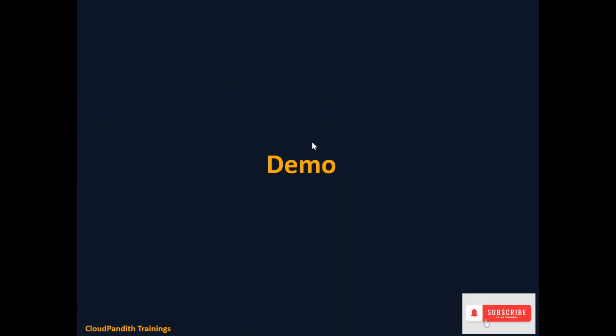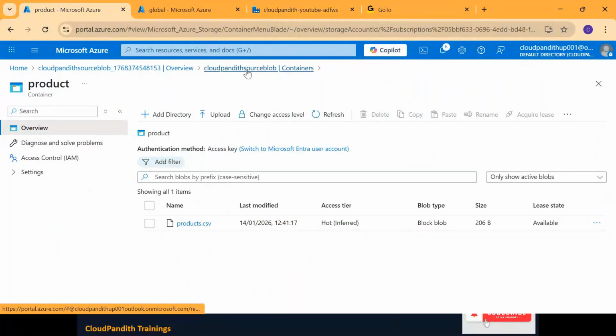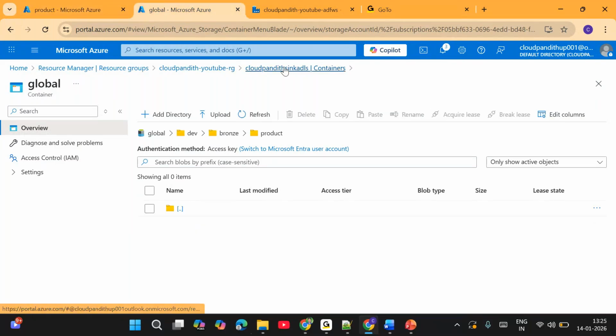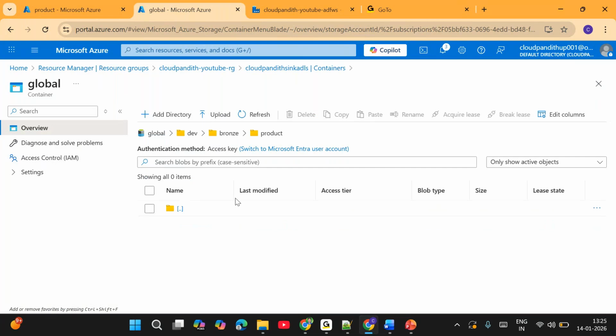Let me show you the demo, team. If you come here, I have already created a blob storage, which is my source, where I have a product container. Inside that I have uploaded a product.csv file. My sink is a data lake storage. I created a sink data lake with a global container. Inside that I created subfolders: dev, bronze, and inside bronze, product. Right now you don't have any data. Using an Azure Data Factory pipeline with a schedule trigger, I want to copy this particular file from the source blob to the sink data lake.